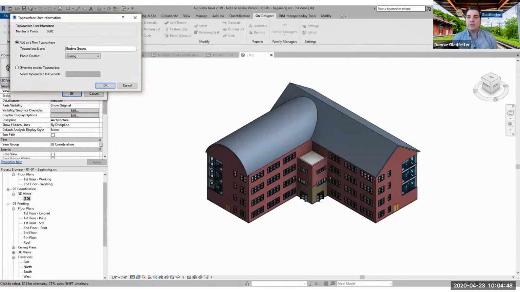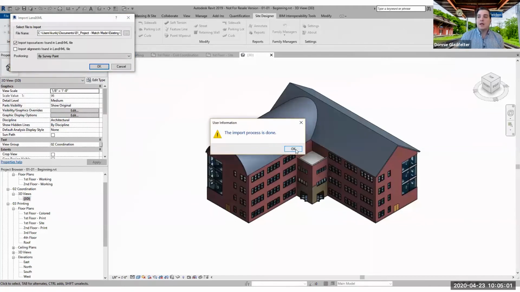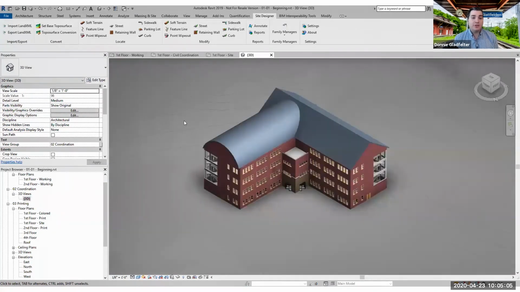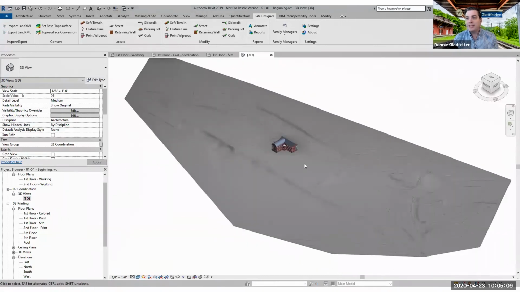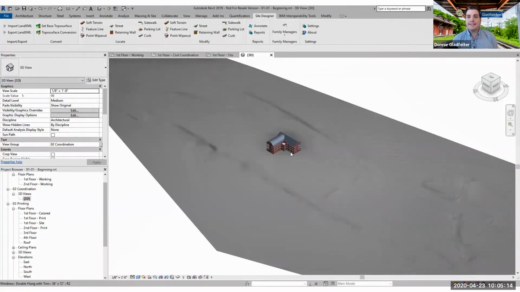And we can either add a new topo surface, or if this is an updated grading plan, we can actually overwrite an existing topo surface. So it makes the coordination of updating things throughout the purpose of design really, really simple with this tool. But nonetheless, what that's going to do is import my surface. And again, assuming we did everything right, we are going to see the Civil 3D surface exactly as it was defined in Civil 3D now inside of Revit.